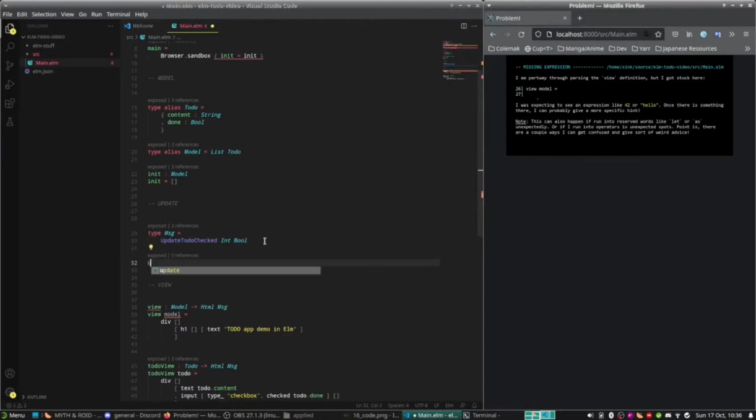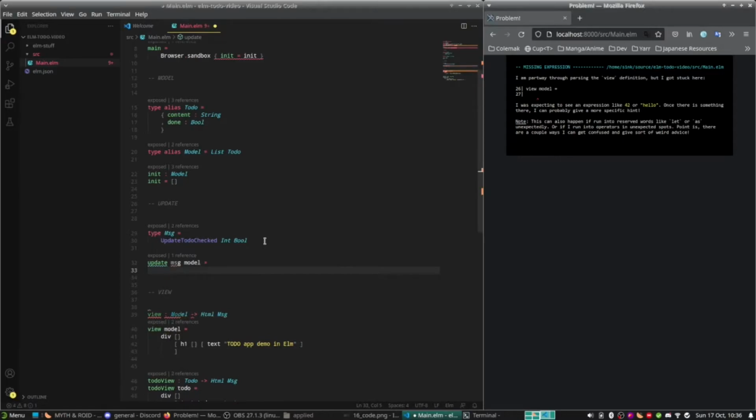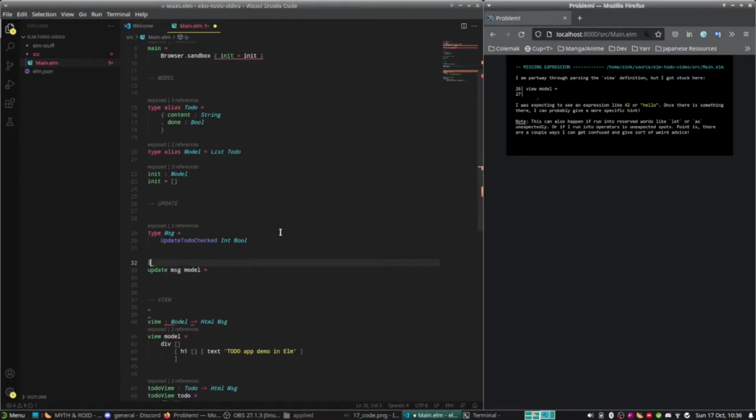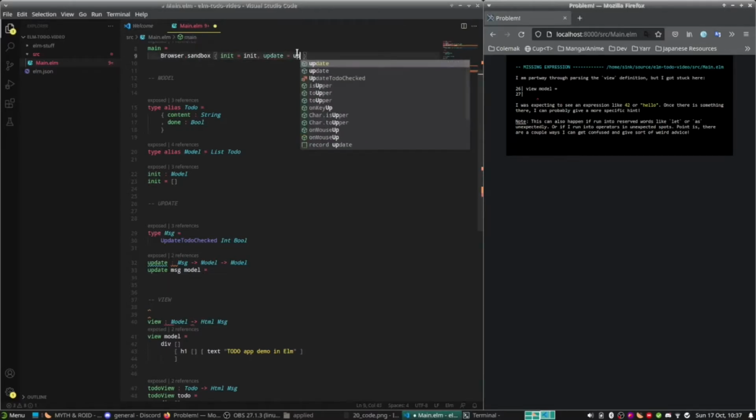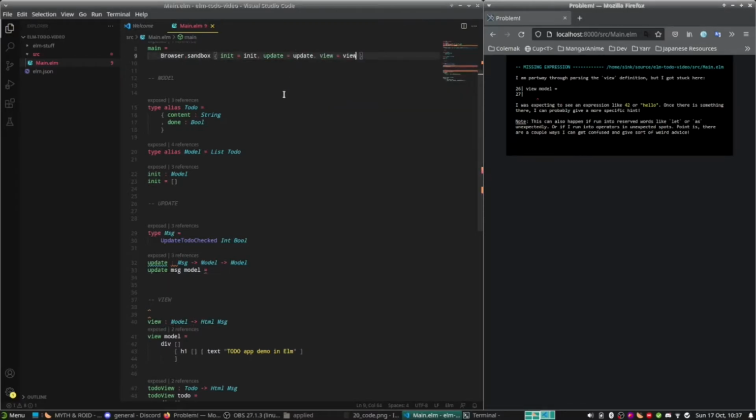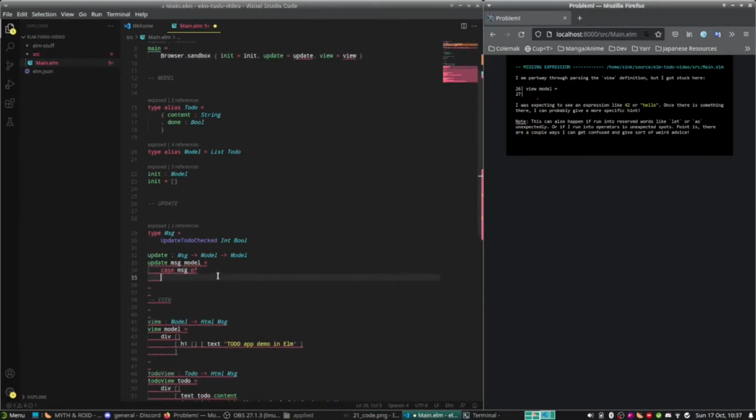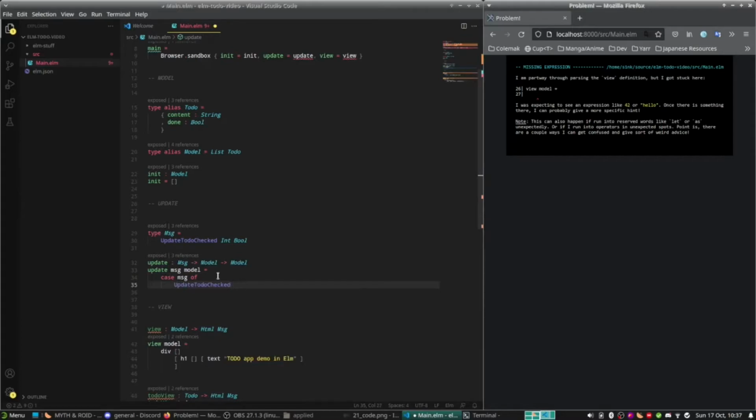Now we'll create a function called update to deal with our state changes. And let's add both view and update to our main function so we can wire everything into Elm. Back in our update function, let's add a case block to handle our message, and add a branch for the UpdateToDoChecked case. In this branch, let's modify our list to change the checked status of the to-do.